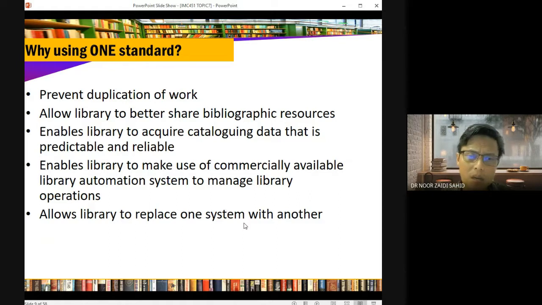Okay, number 2, allow libraries to better share bibliographic resources, yeah, better sharing because the data can be shared with other information agencies, and enable libraries to acquire cataloging data that is predictable and reliable. So we know that cataloging information or cataloging records that are now available in the library or on the web are actually standardized in terms of the information contents, and this situation will motivate libraries, for example, to create a consortium or to share their information.